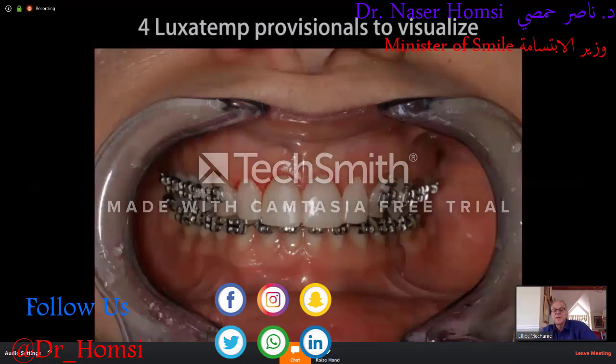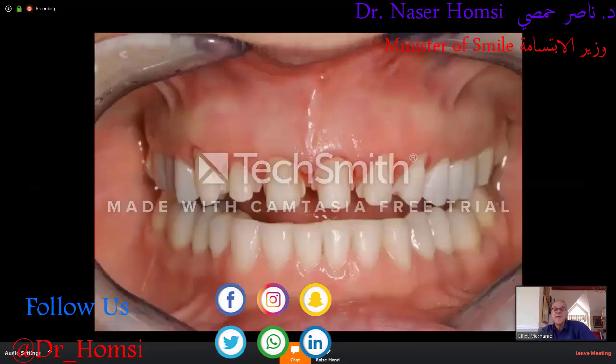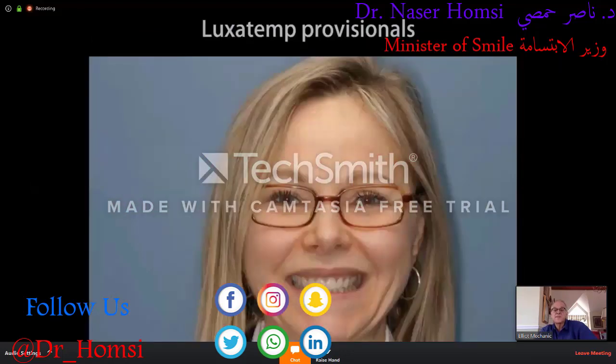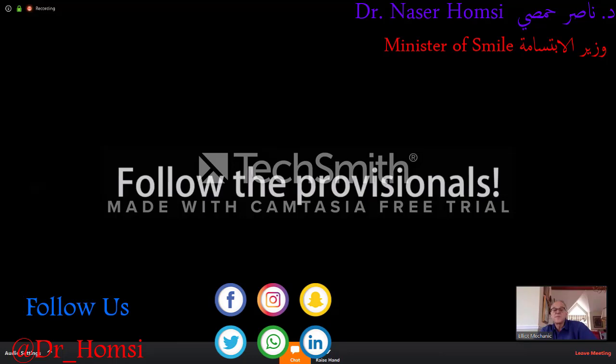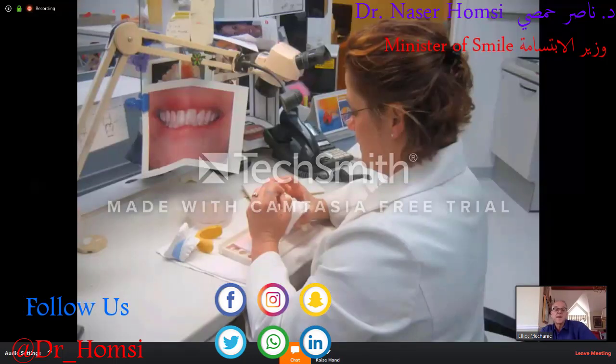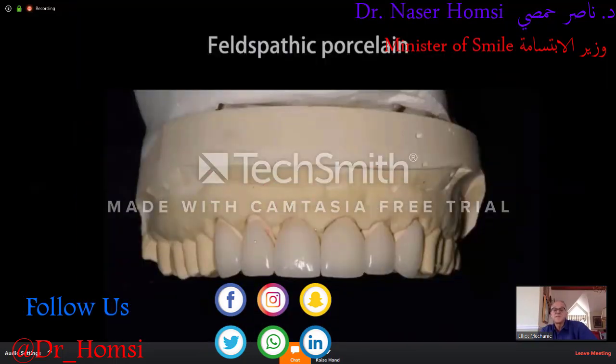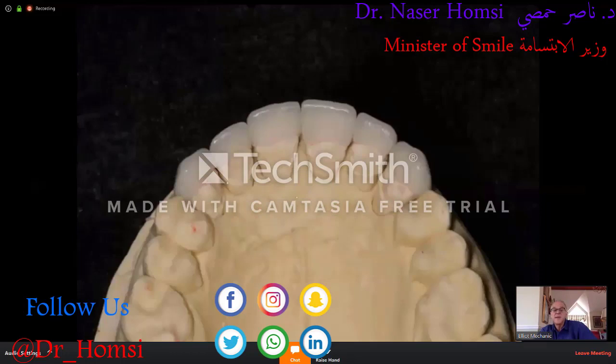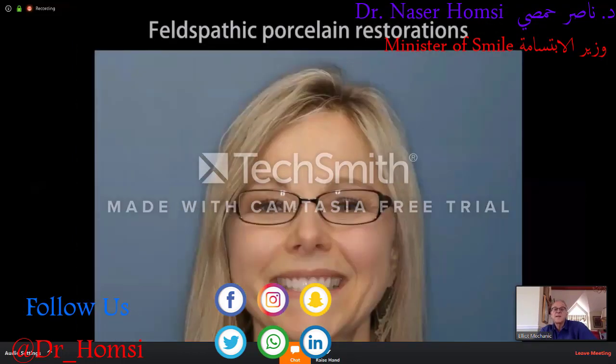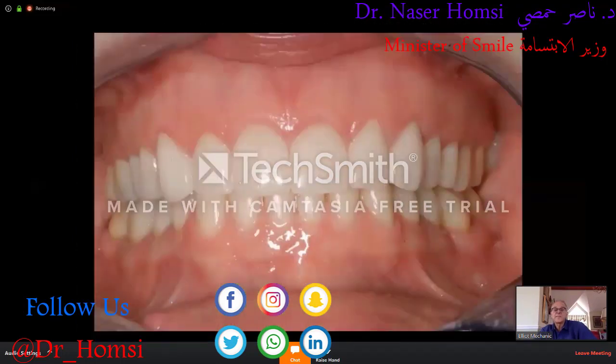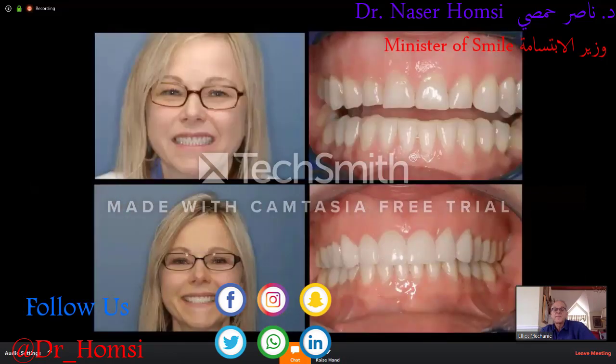Towards the end of orthodontics, we place 4 anterior provisionals so we can visualize that we're in the right place. And then we deband the patient, prep the front 6, luxatemp provisionals, follow the provisional or you die, copy the provisional. These are feldspathic porcelain, recreating the lingual surface of the teeth, and our final case. And this is what we do every single day.